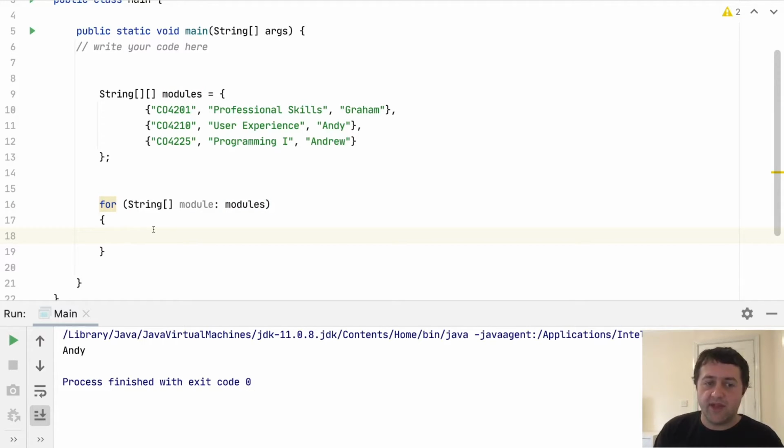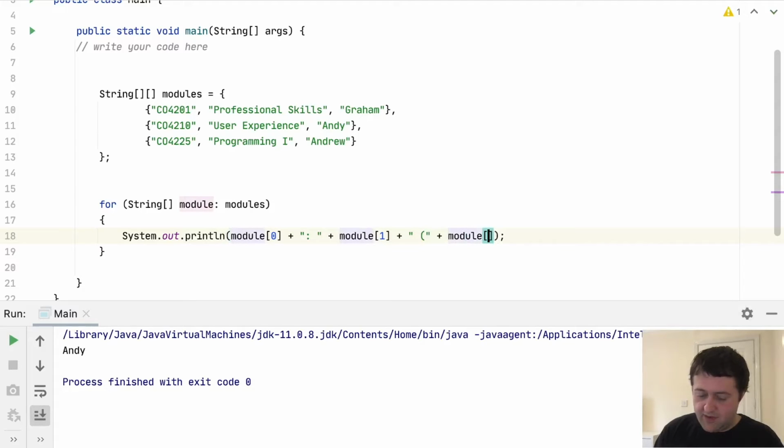Okay, so if we wanted to format the printing nicely, we could print out module and get the code, and then concatenate that with a colon, and then do module and get the title, and then we'll put a space and then a bracket, and then we'd say module 3, and then add that closing bracket.